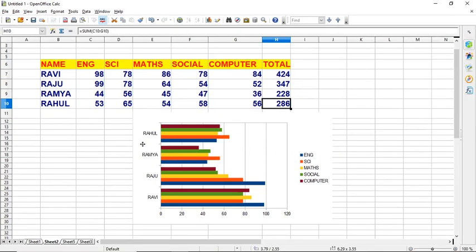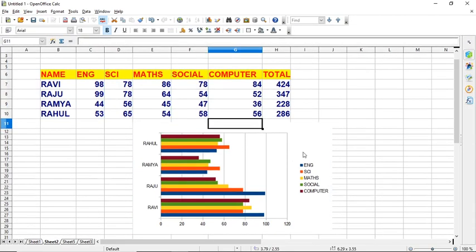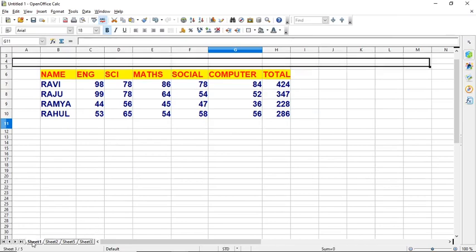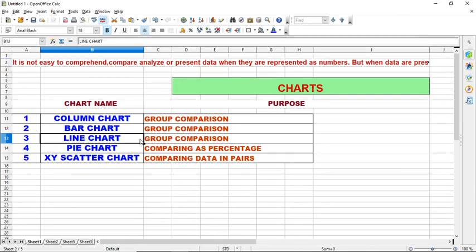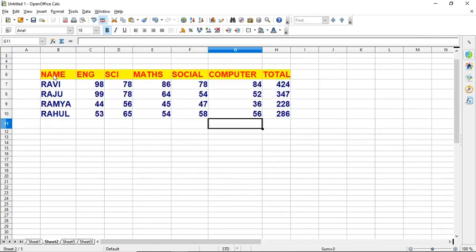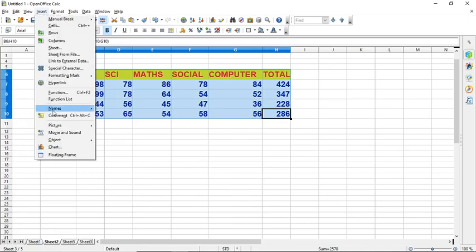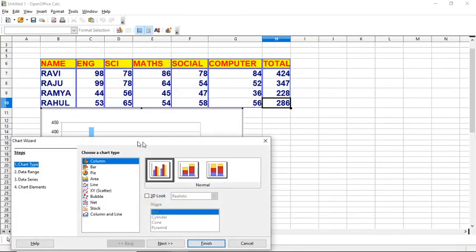Okay, let us see the next one. So what is the next one? Line chart. This is also for group comparison. For this, I am taking the same example. Select this one, click on the Insert tab, click on Chart.